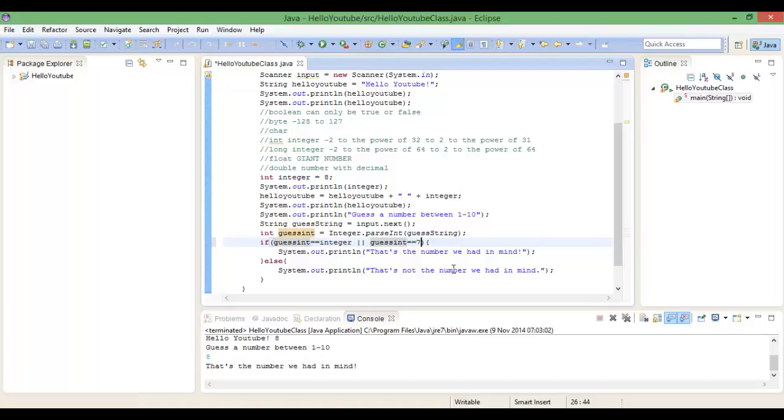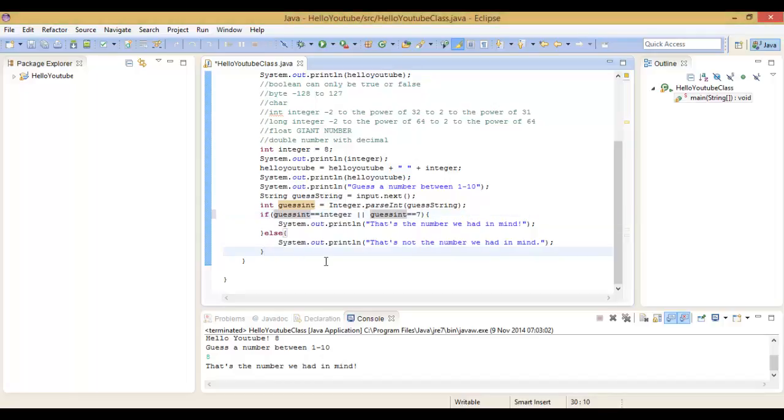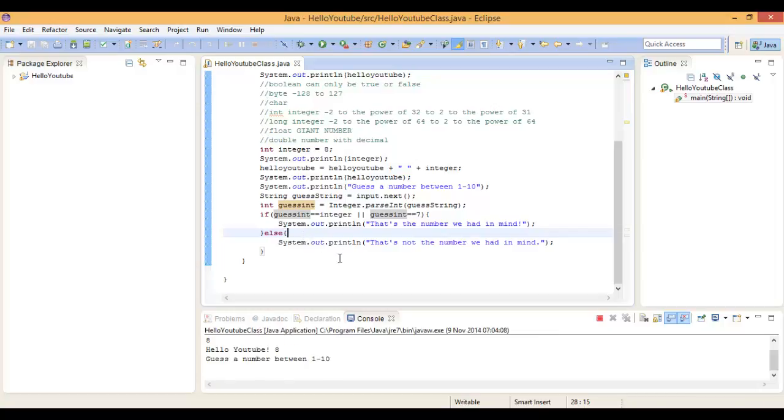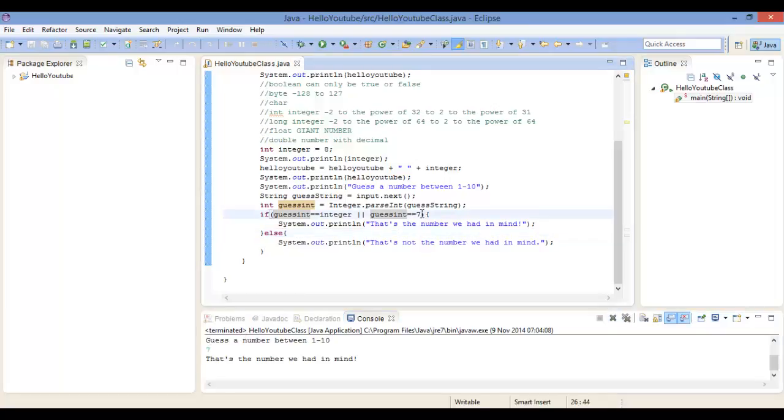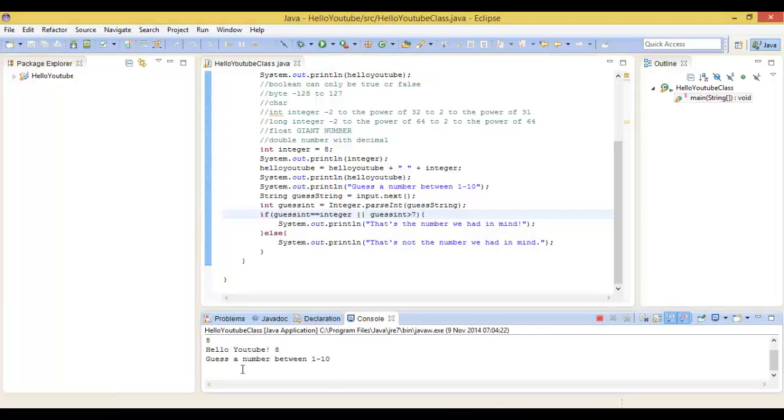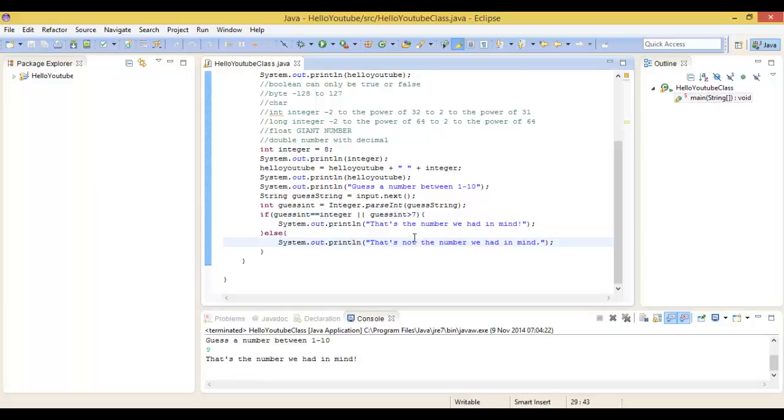If we're talking about strings, okay, wait, let me just quickly finish this. Right now it will also be correct if we type in 7. So we type in 7, that's the number we had in mind. You could also do any number, let's say any number greater than 7, so that could be 8, 9 and so on. So you could say 9, that's the number we had in mind. So that's how you can use your if statements.